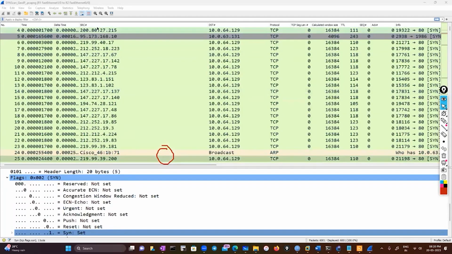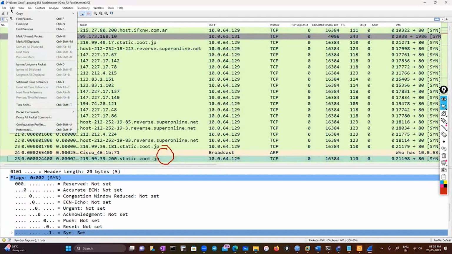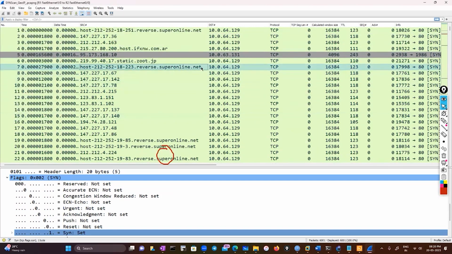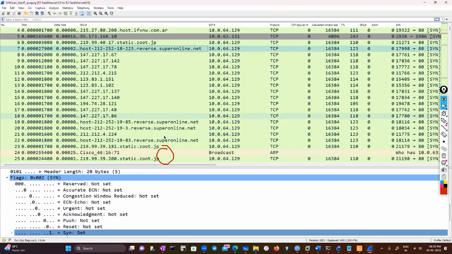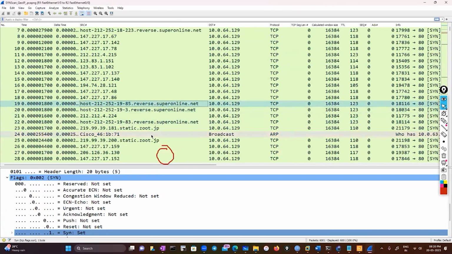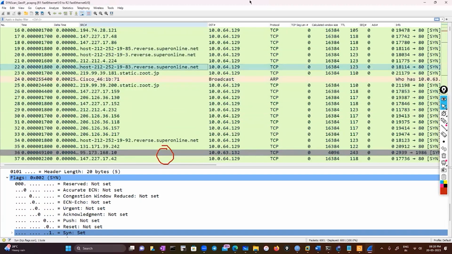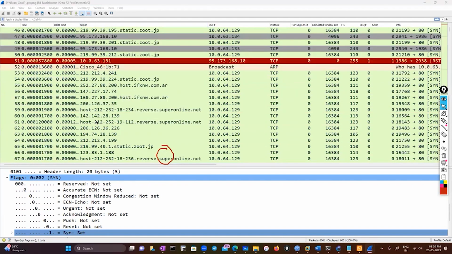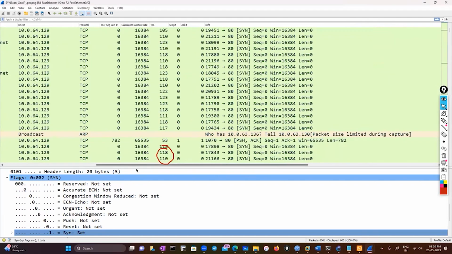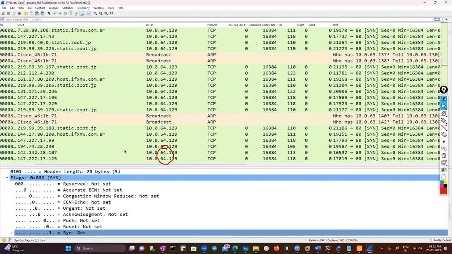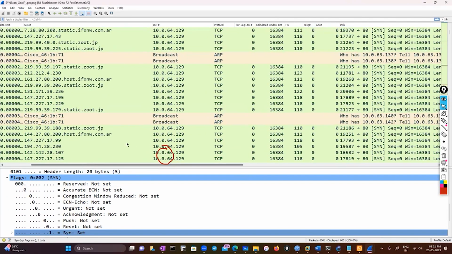If you look at this, you can see it's been resolving, right? It says something like reverse.superonline.net, so I come to know which domain it's coming from. I see a lot of SYNs from Superonline. And if I scroll up, I see a lot of SYNs. This is definitely not normal behavior. It looks abnormal, but how can I differentiate it?